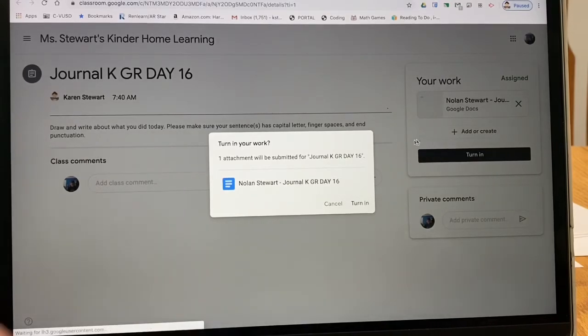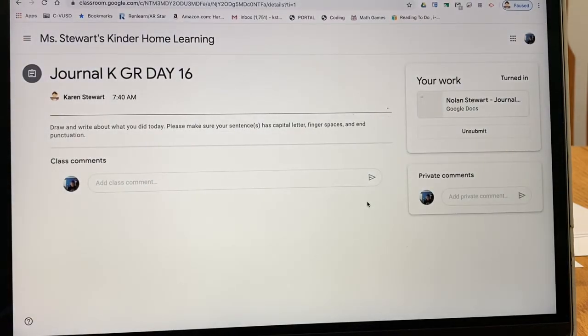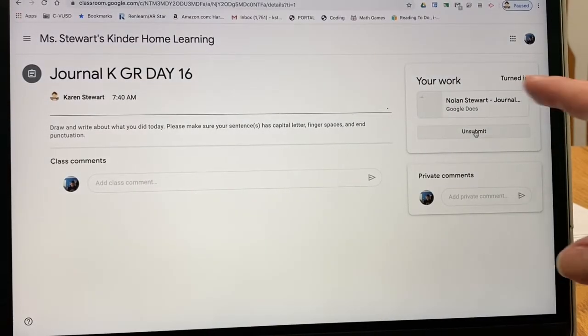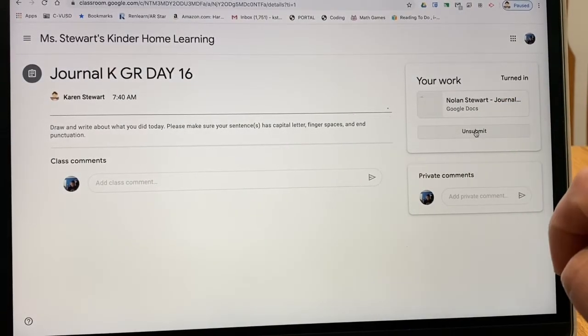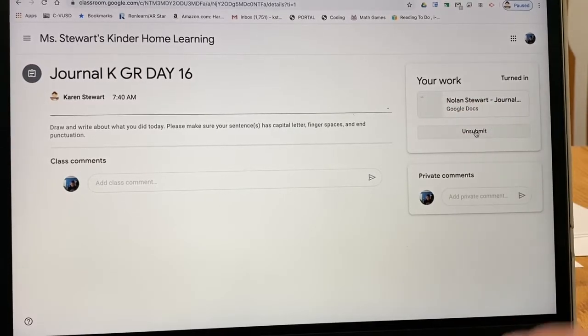And then again, it wants you to confirm, so you're gonna say yes, turn that in. And there you go, it's turned in. So now when your teacher looks at it, she won't just see a little button that says, okay, this person turned it in. She'll see the turned in button and your file attached right there for her to look at. So that's that.